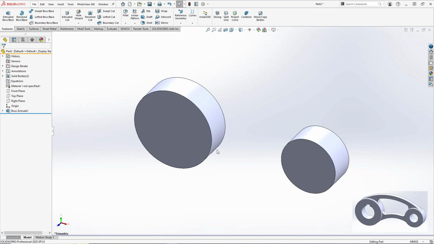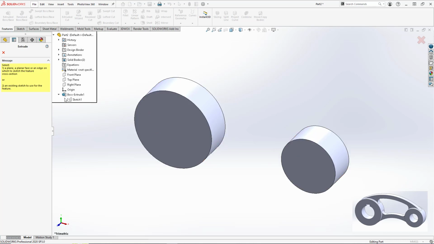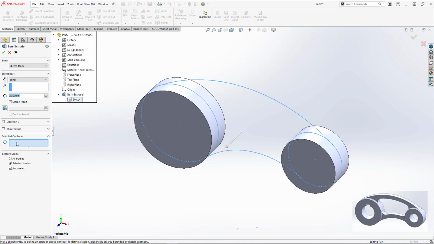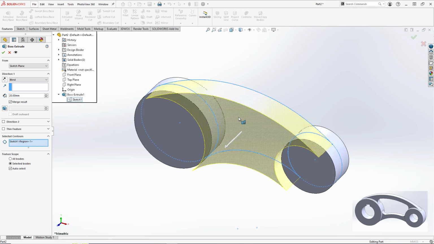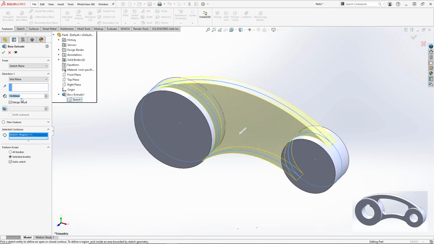Now we need to do another extruded boss base for the connecting portion of our part. So we'll select extrude boss base, extend out our Boss Extrude 1 to show Sketch 1. We'll click that. And for our selected contours, we'll select our middle contour. We'll set it to mid-body for our direction. And we'll have a distance of 10 millimeters. I like to use the mid-body tool because it keeps the part centered about the three primary planes, which just makes life easier down the road and is a good modeling practice. Okay, that looks good. We'll hit OK.